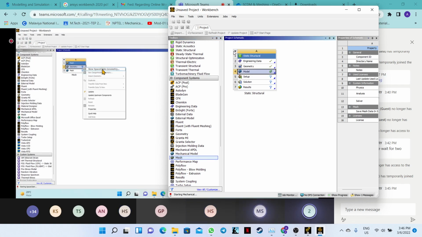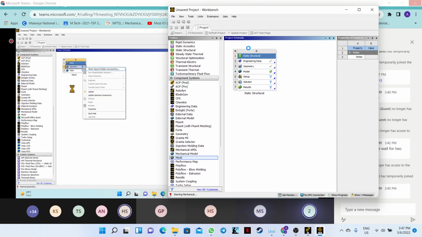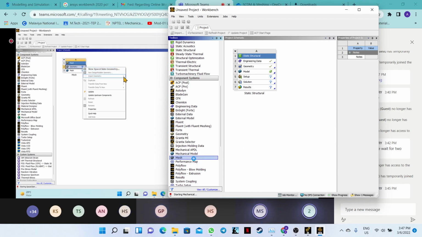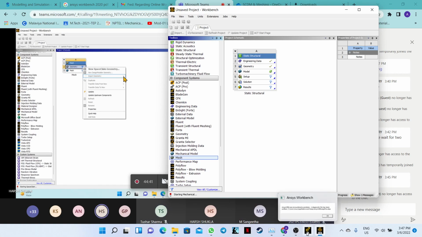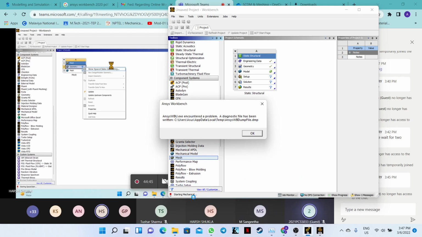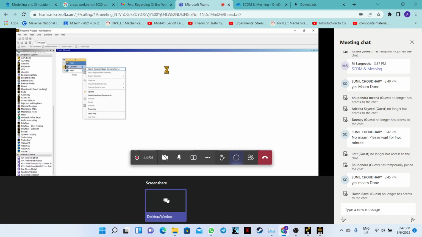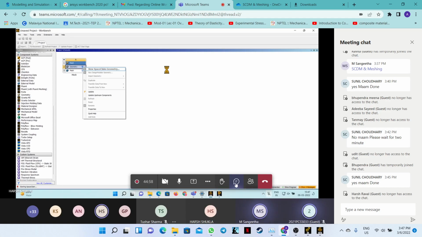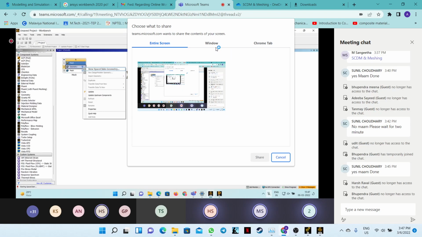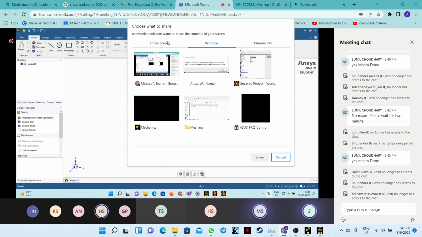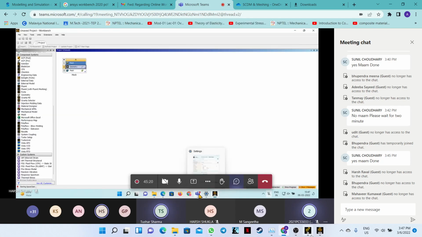You have started your SpaceClaim by double clicking there. So let it start first and then you can close it. Meanwhile, do we have Aditya Singh? Yes, please share your screen. Harsh, once your SpaceClaim opens, close it. You can see here import geometry, right? So there you can click import. Harsh, close this window. Now right click onto the geometry.